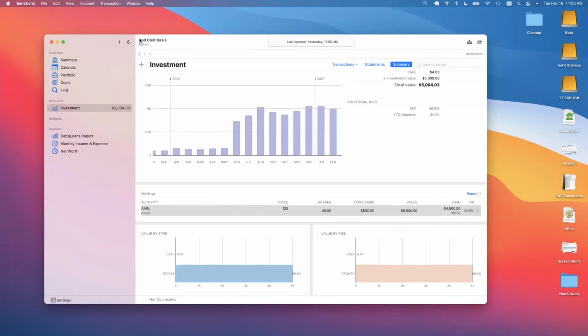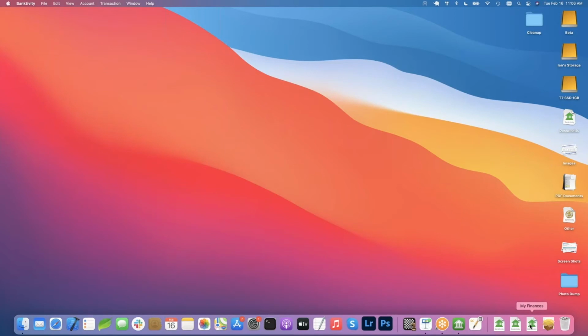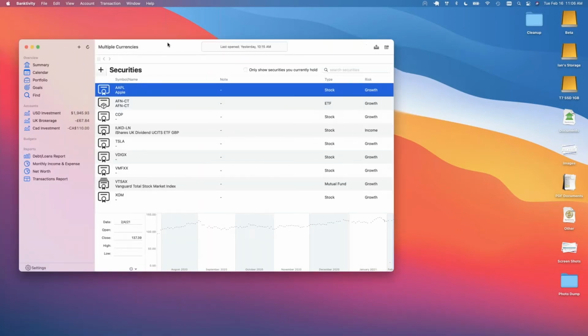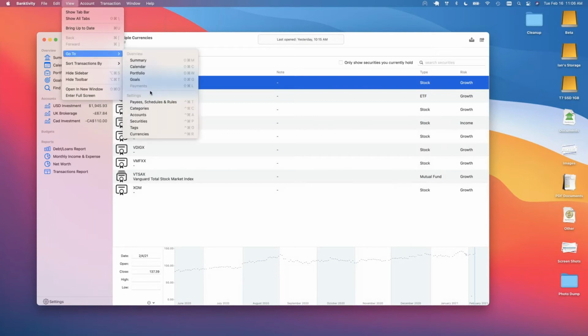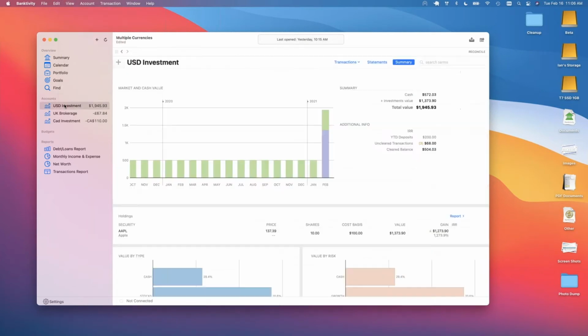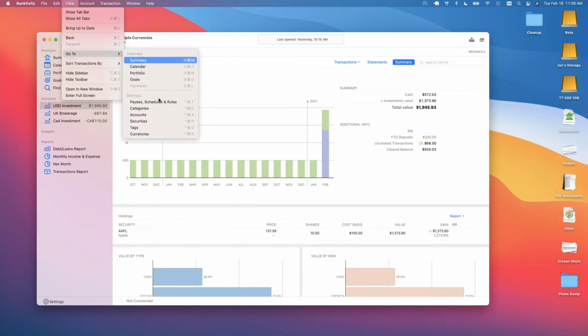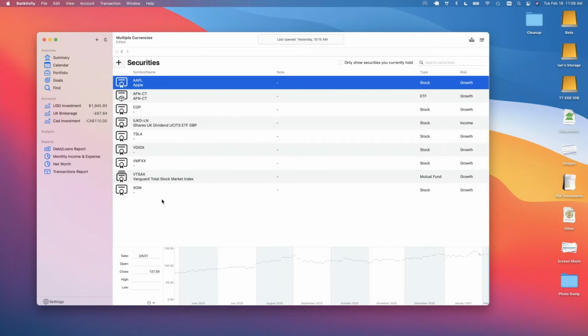So let's jump into our next demo. All right, now for this demo, I'm going to bring up my multiple currencies document here. And first, I just want to show you how you get to this security screen. Well, there are two main ways. Under settings, you can click securities, or you can go up to view, go to securities, and it'll bring you to the screen. Just to show you I'm not cheating or tricking you, if we have this investment account selected, we'll go to view, go to securities, and there we are.